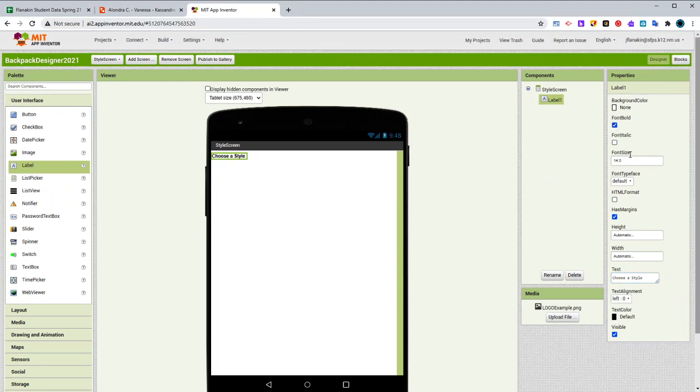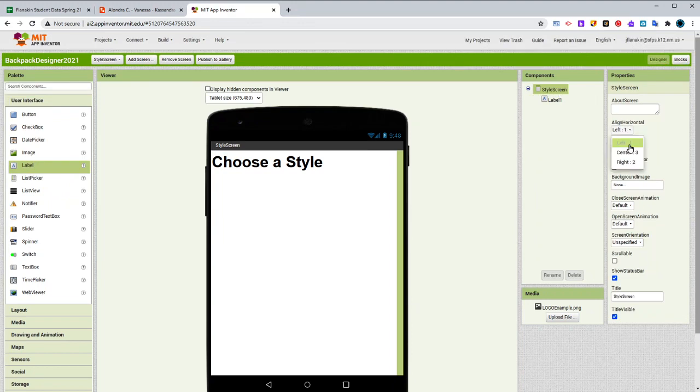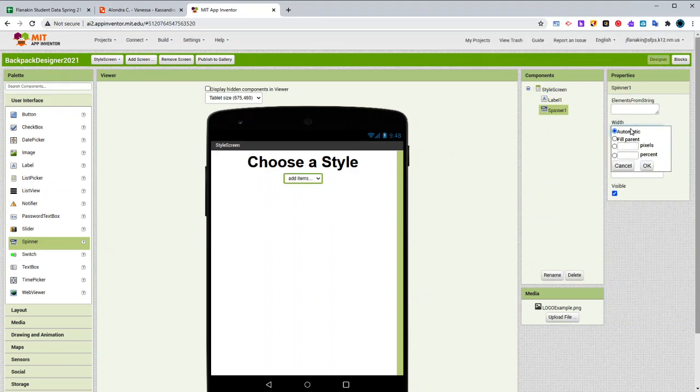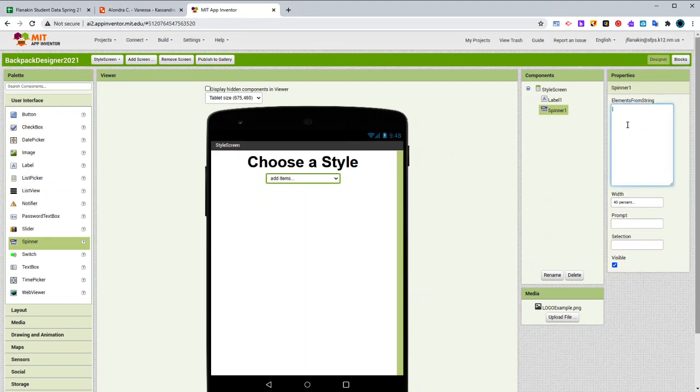bold it, make the font large enough to see. Go to the style screen, align horizontal center so it's in the center. And we're going to grab a spinner and put it underneath here. And we're going to make the spinner width about 40%. And in this spinner is where users will choose the different types of styles of backpack, right?